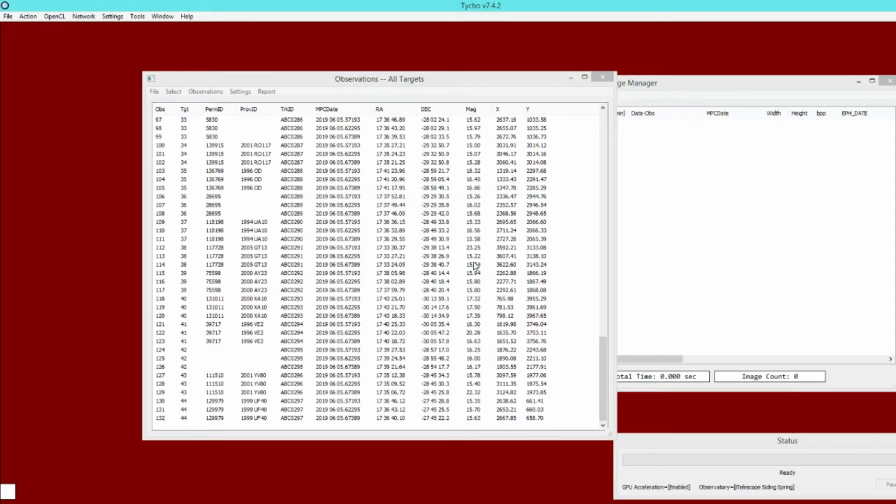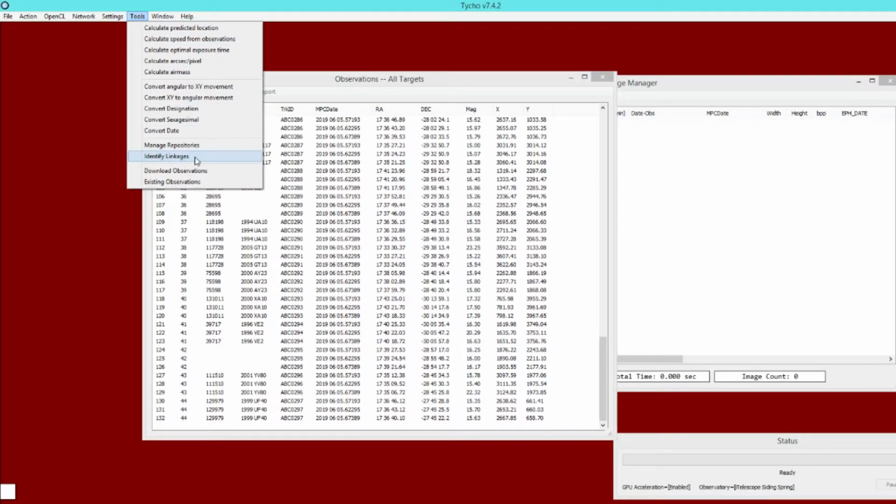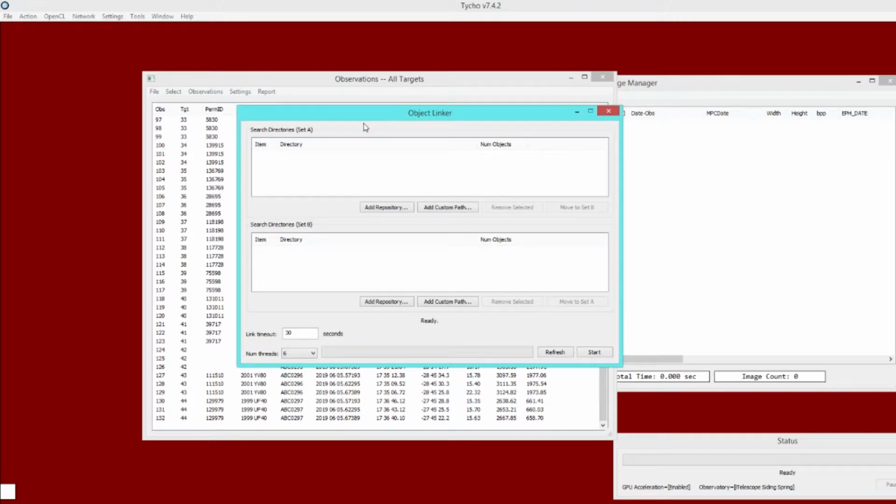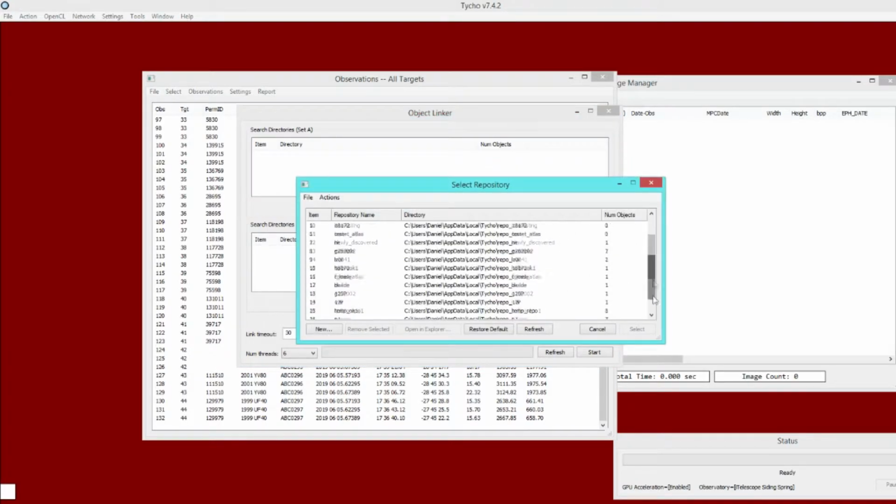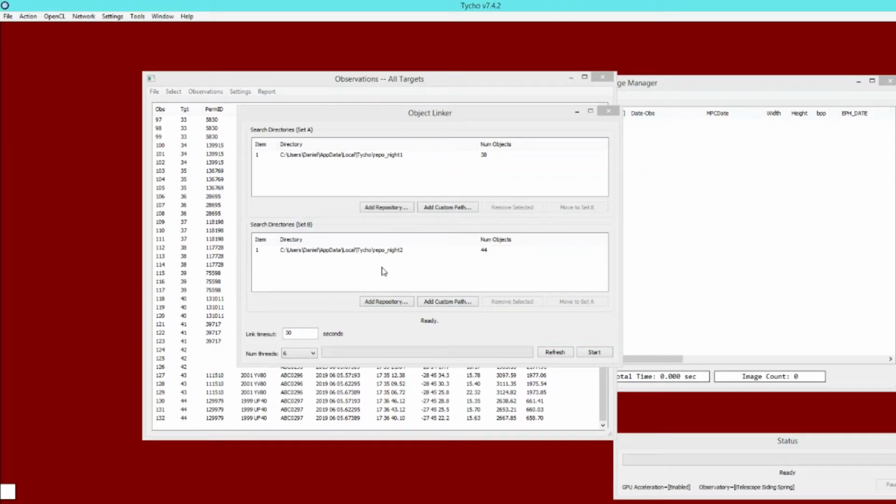So at this point you have created 2 repositories for the 2 nights of observations, and when you have done that, then you can use the tool over here. This is Tools, Identify Linkages, and so what it wants here is then 2 different sets of directories to search. So set A and set B. So this is fairly straightforward. Set A would be, for example, night number 1, and set B would be night number 2. You could have more than one directory in each set, but for our example here, we're just saying that we have 2 different nights that we're comparing against each other.